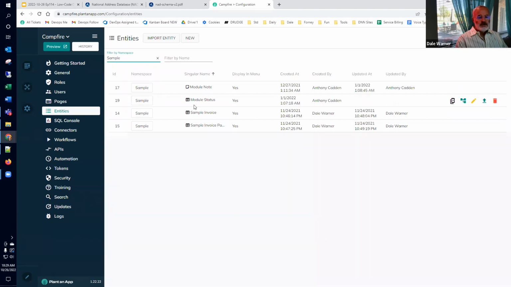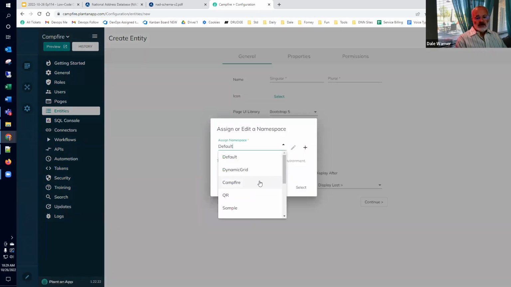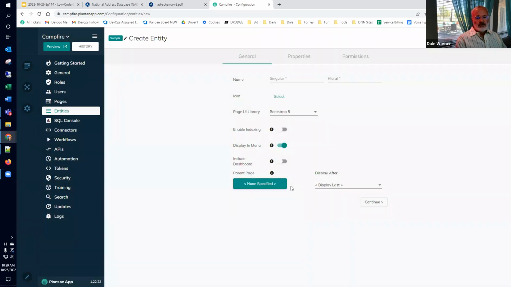We'll just call this, we'll put this into the sample database. So we'll create a new entity in the sample namespace, and it doesn't matter which one we pick, but I'm picking sample, and we're going to create an entity called NAD, with the plural of NADs. That stands for National Address Database. Spelled it out if we wanted to.